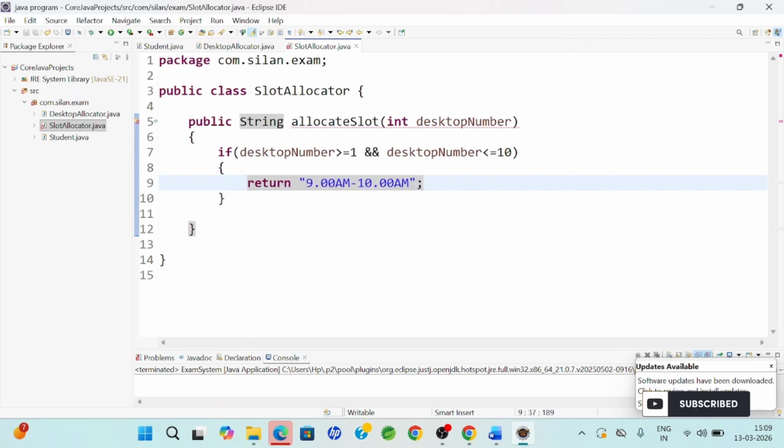If the value of desktop number is greater than or equal to 1 and logical AND, both expressions will be true, then the whole expression will be true. So if the value of desktop number is greater than or equal to 1 and the value of desktop number is less than or equal to 10, then the time slot is 9 to 10 a.m.